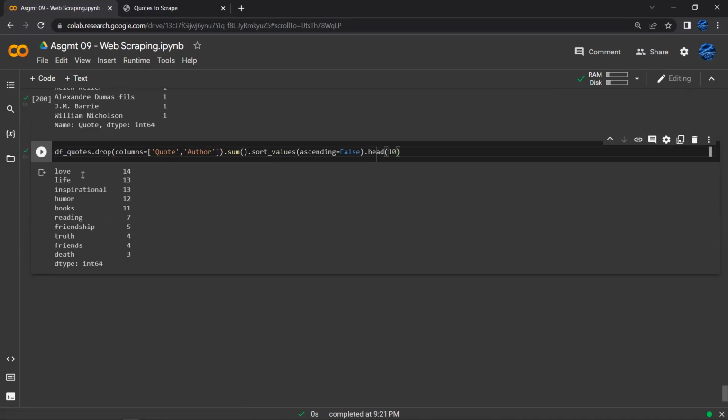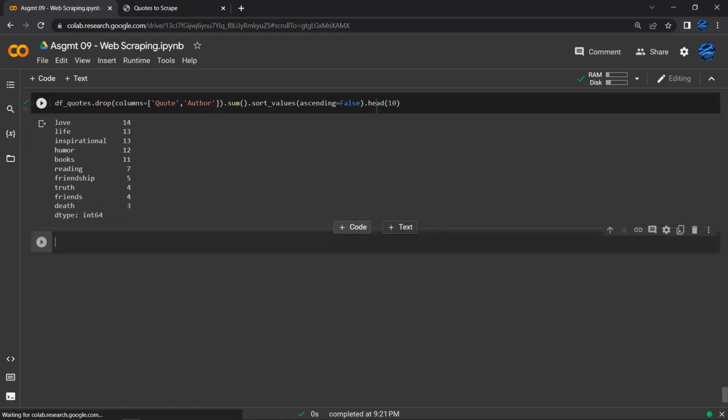So we see love is the most common tag, appearing 14 times. After that, life, and then inspiration, humor, books, reading, friendship, and so forth. So that's something else you could do. You could make a chart out of this, using these as the categories, as the bars, and then these as the values.